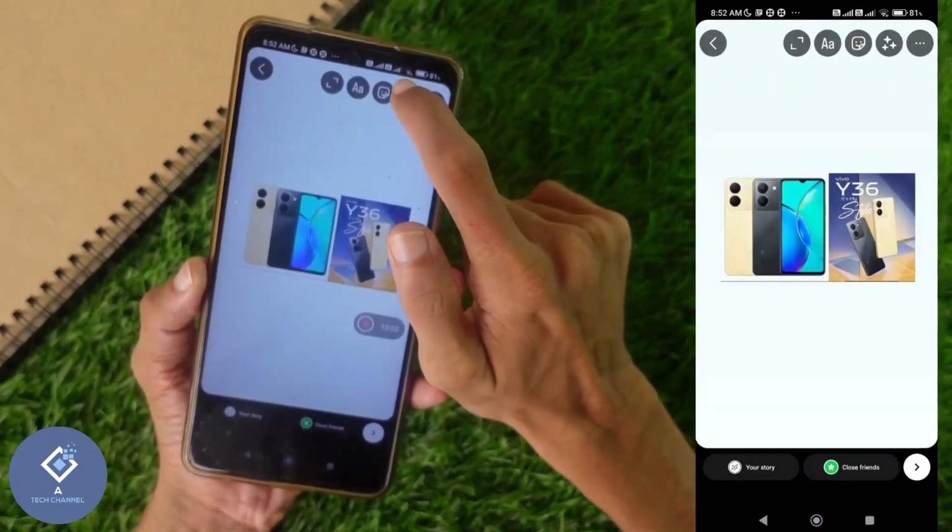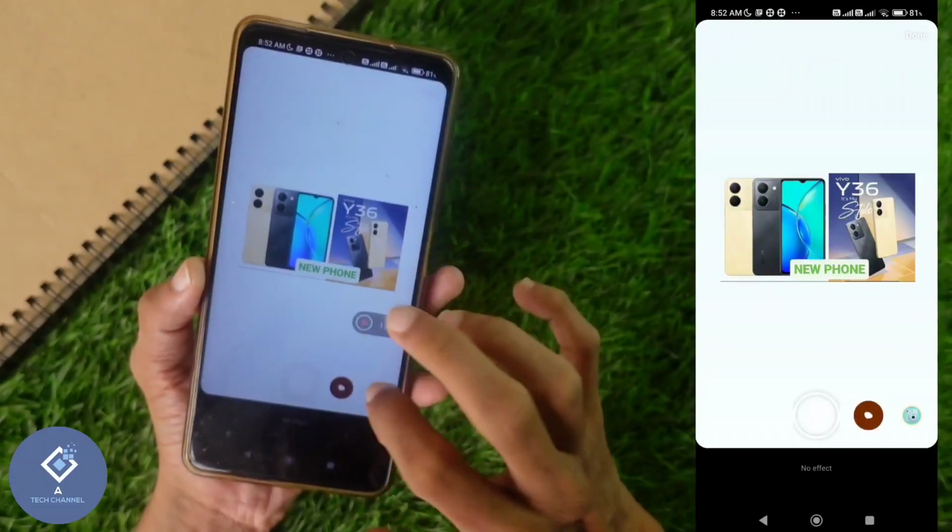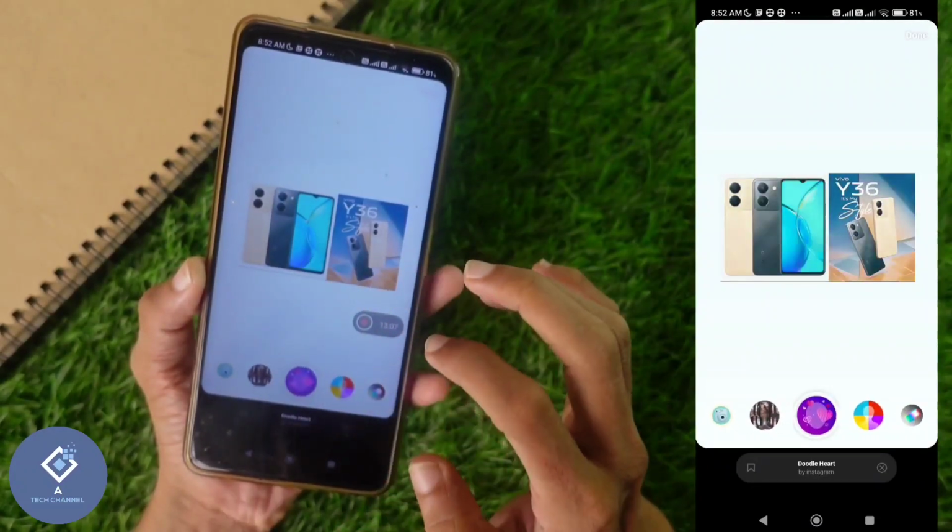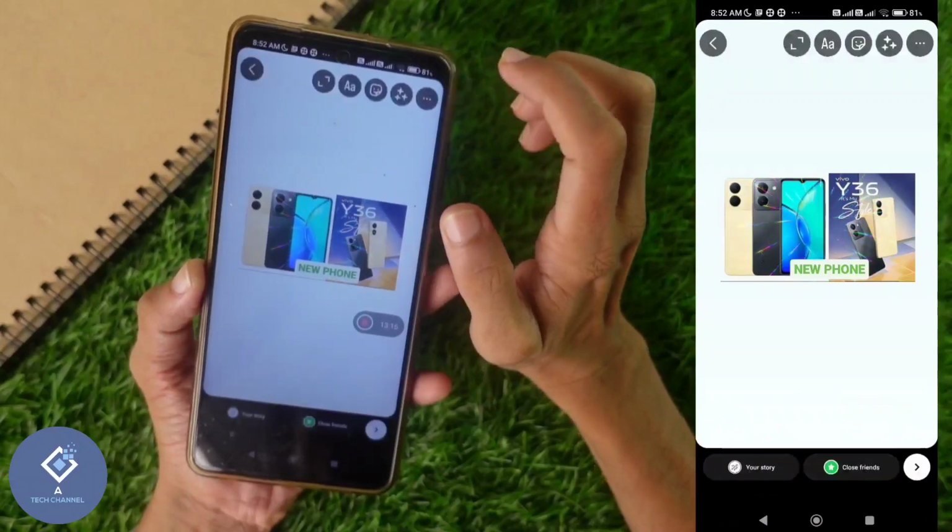Here one option is there for filters. Just click on this filters option and you can add whichever filter you want. After selecting filters, just click on this done button.